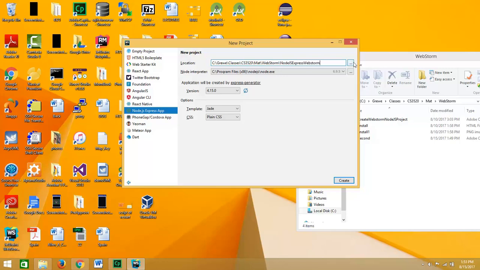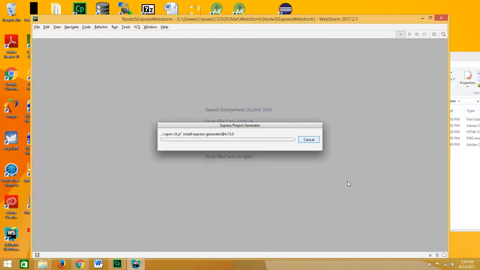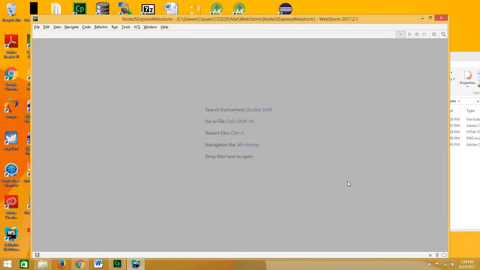So, of course, you put it wherever you want it to be located. This is the node interpreter, which you had to have installed previous to installing WebStorm. We're going to use embedded JavaScript, which is a simple but, again, effective presentation layer form of JavaScript that you could replace with something more complex like Angular or React if you're interested. So let's hit create. It will take a moment to actually create this.